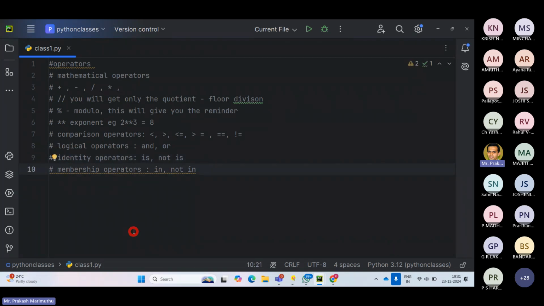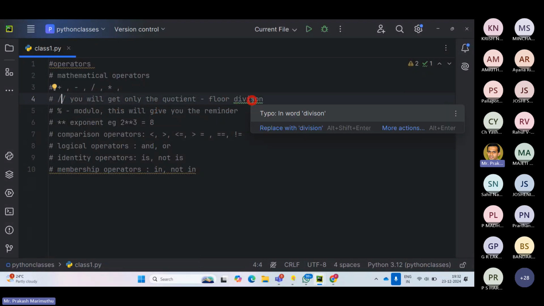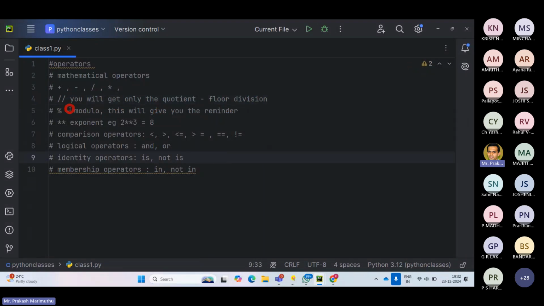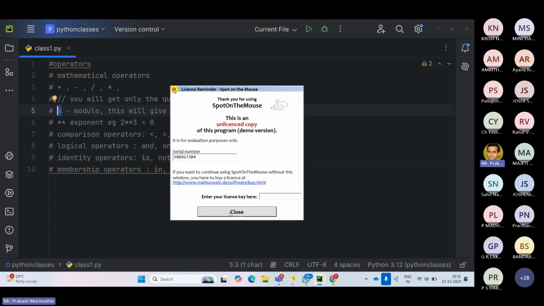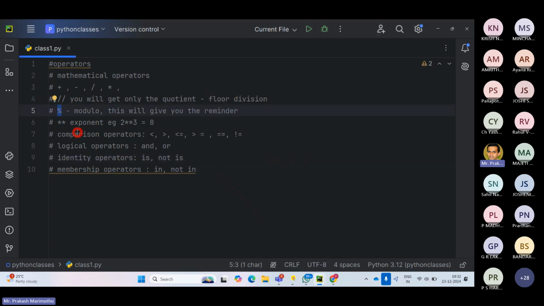So, mathematical operators, you already know: plus, minus, divide, and star for multiplication, double slash for getting floor division. Then we have the percentage symbol for getting modulo, that will give you the remainder. Then double star for raising to the power n. Then comparison: less than, greater than, less than or equal to, greater than or equal to for comparing. Then not equal to, logical operators and, or, identity operators is, not is. Then membership operators in, not in.